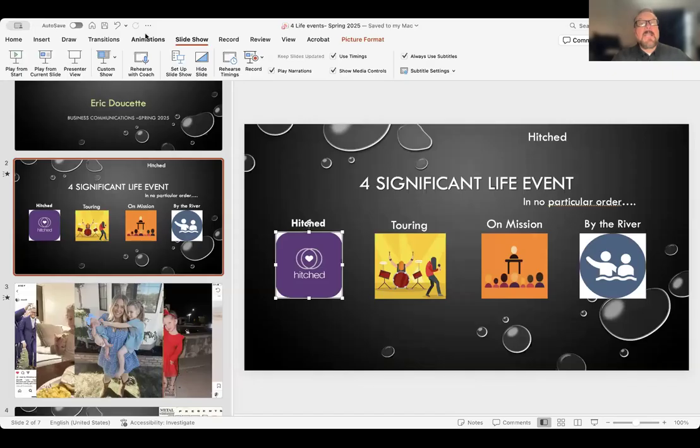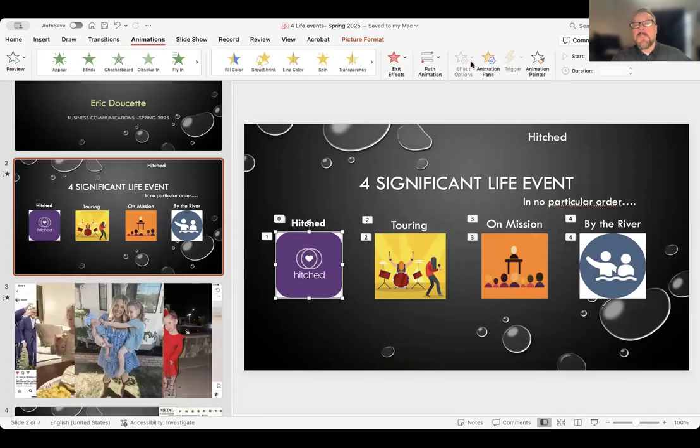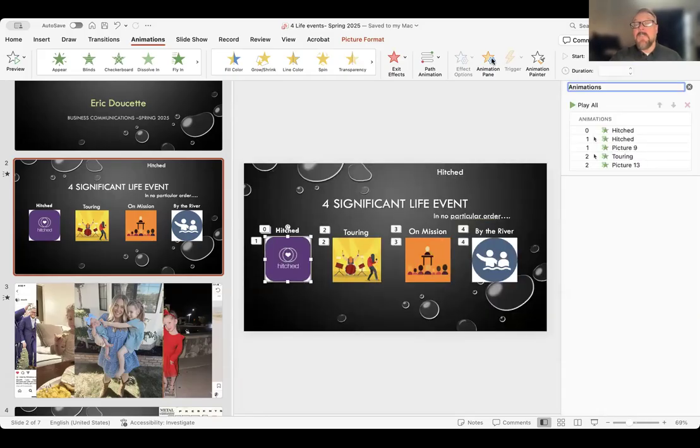But let's go ahead and select animations here. And if you notice, it opens up a thing here called animation pane. And what that is really, is kind of a list of everything that you have animated on that slide. And if you notice, it's got numbers next to it. So 0 and 1 are the first one, then 2 is the second. So it has touring, which is the text, and it has the picture associated with that. And so what I did was I animated it.